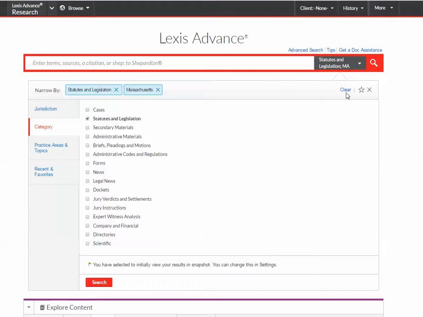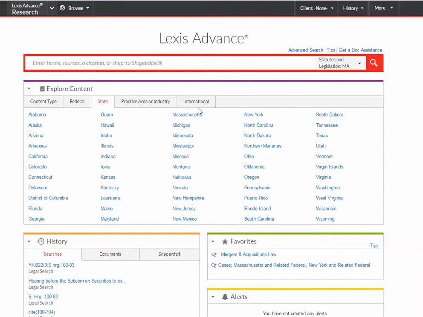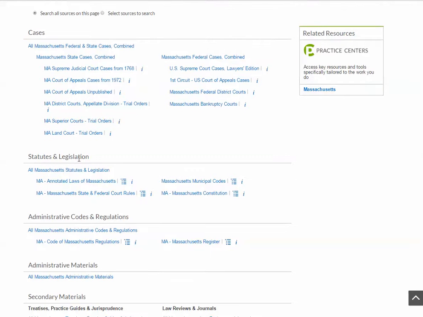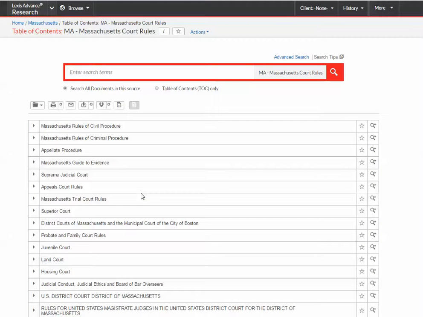But as I said, I'm going to do a browse approach where we go into Massachusetts materials. And I'm going to look underneath statutes and legislation, and you can see it's a little bit different than on Westlaw. They separate out the court rules in a separate category. You could click on this to search all of the federal and state court rules, but again, I'm going to show you the outline so that you can see what's contained.